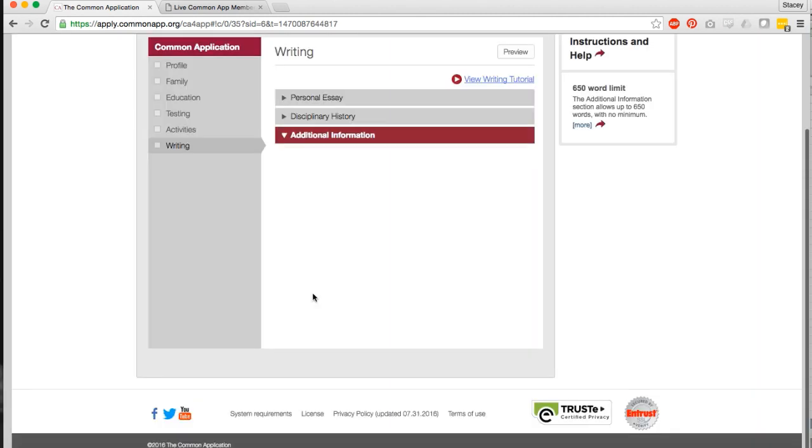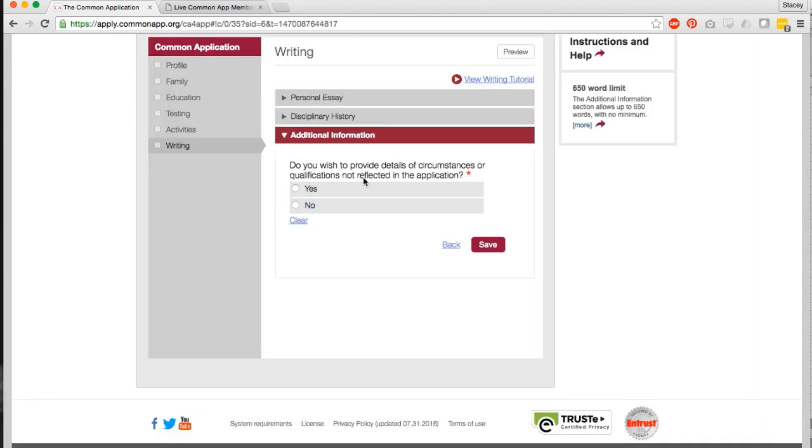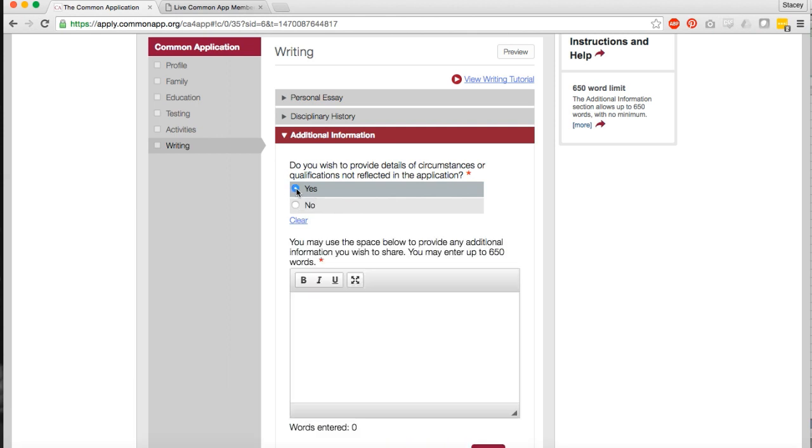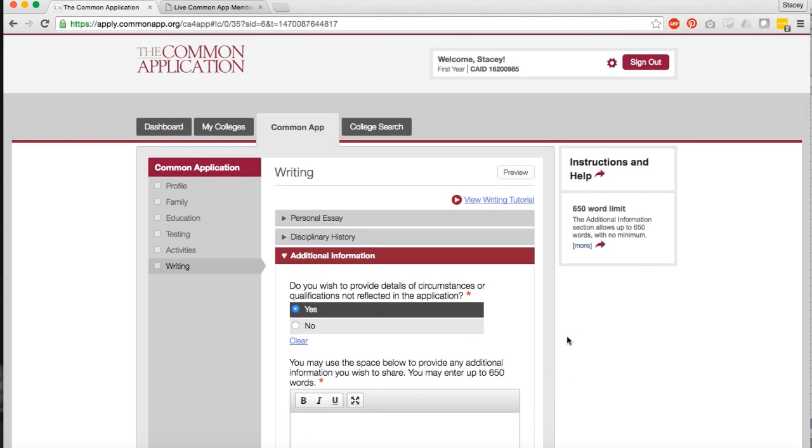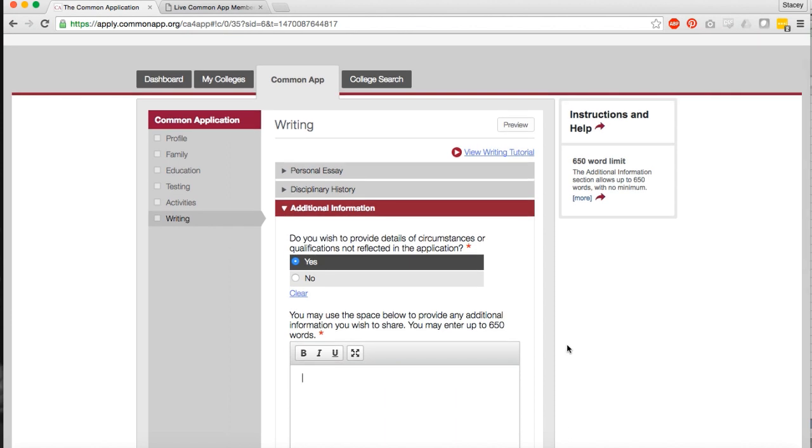We might as well address while we're here that there is an additional information section. It is optional. You should probably have a really amazing reason to add more information to your application, something that hasn't been expressed anywhere else that you really feel admissions needs to know. I could talk all day about what actually qualifies as good subject matter for an additional information essay. The thing that you need to know right now is that it's here. You have 650 words to use. The formatting is all the same as it is for the personal statement. So just be aware that that's there.